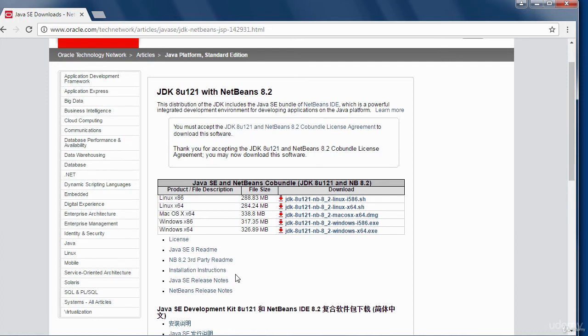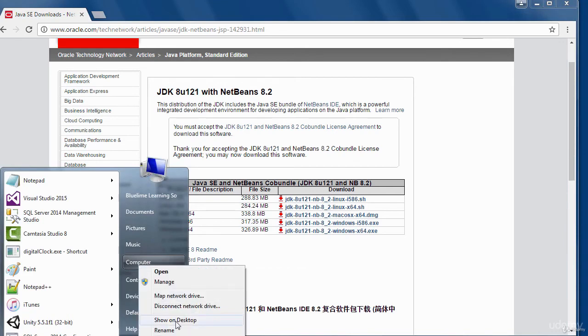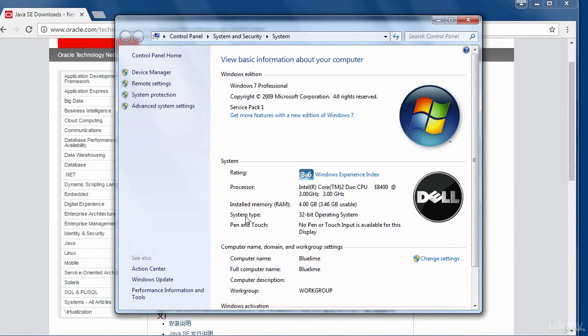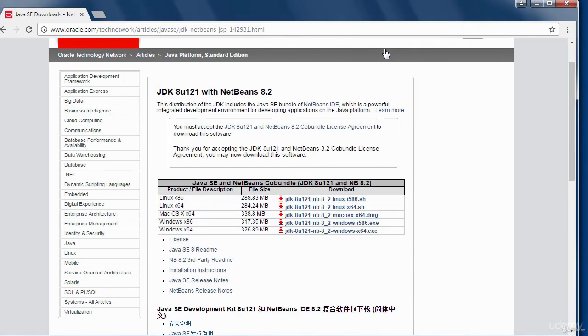I am running a Windows 32-bit, which is this one here. So I'll be downloading the Windows x86. If you want to find out if you're running 32 or 64-bit, you right click on my computer icon, go to properties, and it should tell you where it's got system type. It will say 32-bit or 64-bit. So that's how you can tell. So I've got a 32-bit, so I'm going to download this option. I'll click to download, and that's my download started.